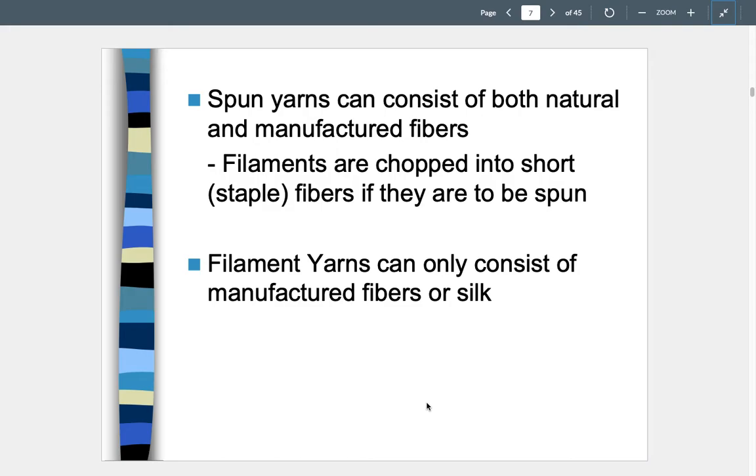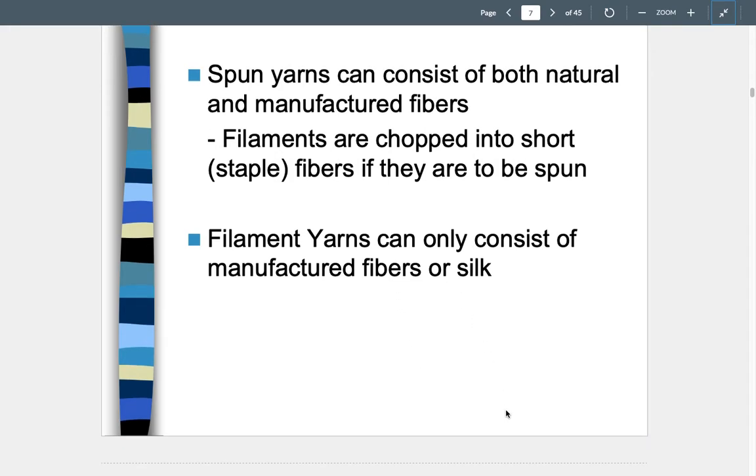We cannot do that the other way around, so filament yarns can only consist of manufactured fibers or silk, because we can't make natural fibers longer. We can't make cotton miles long. We can't make flax miles long. We can't make jute or ramie or hemp. We can't make wool, or a sheep's hair, miles long. It naturally is shorter. So filament yarns can only consist of manufactured fibers, because they come out of a spinneret, or silk, because remember, silk is the one natural fiber that is about 1,600 yards long naturally. So silk's the only natural fiber that can become a filament yarn.